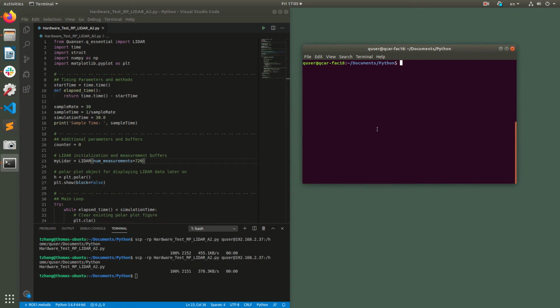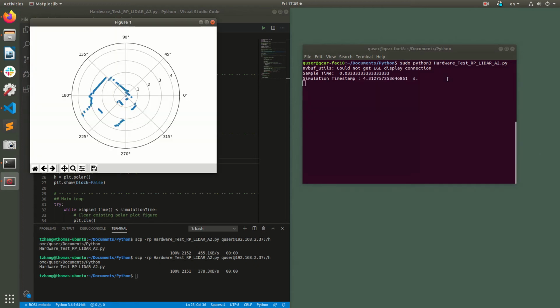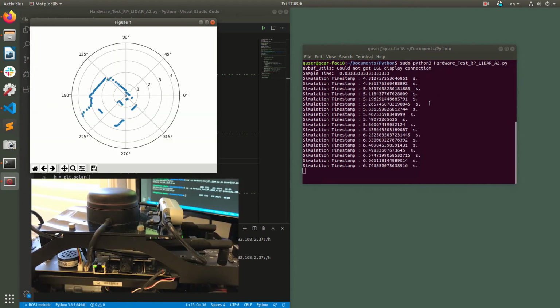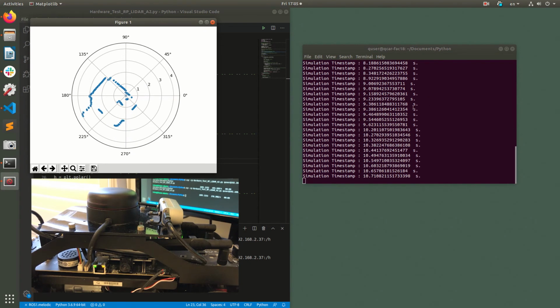In this terminal, I've already SSH'd to the car, and there's a copy of the script inside the car already. So I just go to the right folder, and then launch the script with sudo authority. As you can see, the LIDAR is spinning, and a point cloud of my room is plotted.